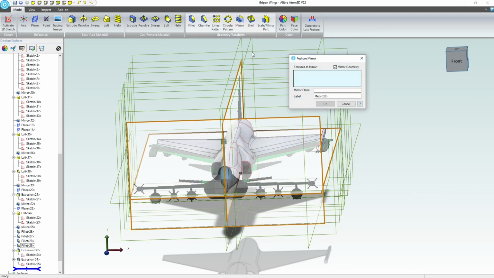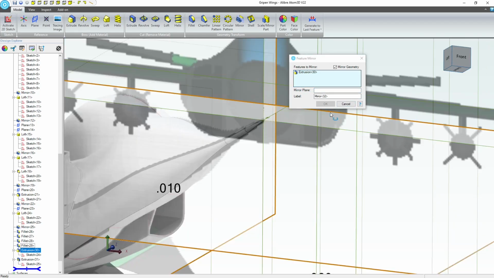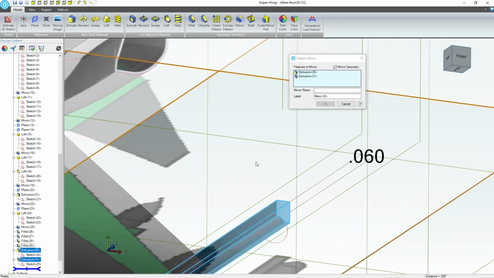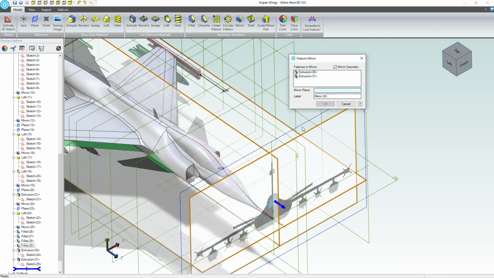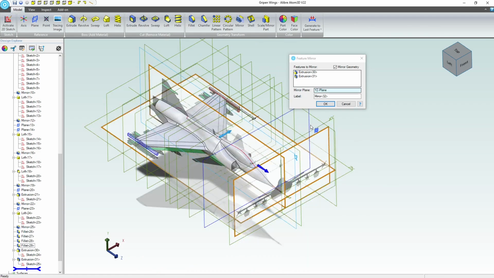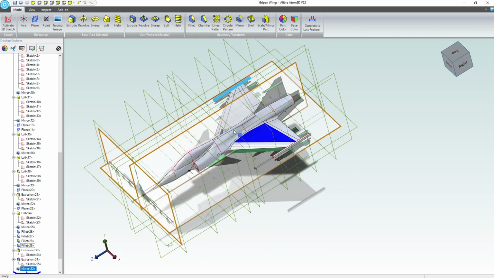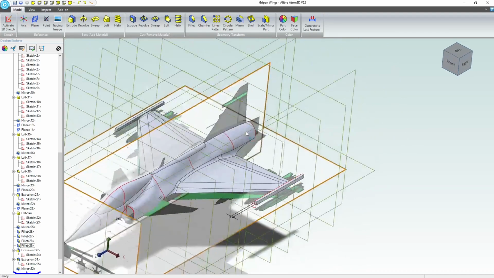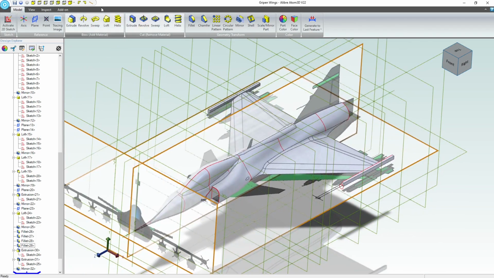Right now we can mirror both the extrude and the cut. Here's our extrude. There's our cut. We can mirror that over the YZ plane. And that is starting to become a pretty good looking plane. I'm going to save that. So next video, I think we need a vertical stabilizer. Let's work on that.